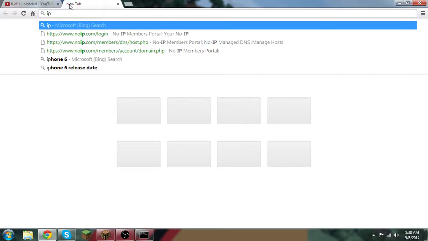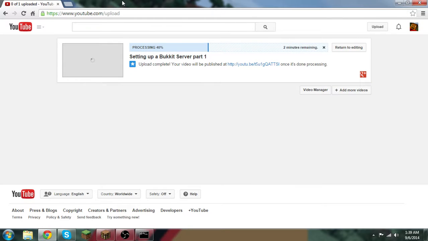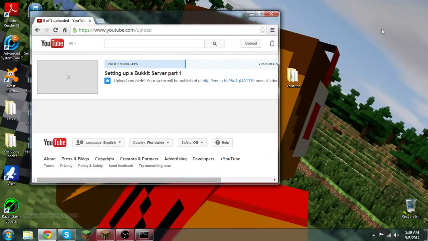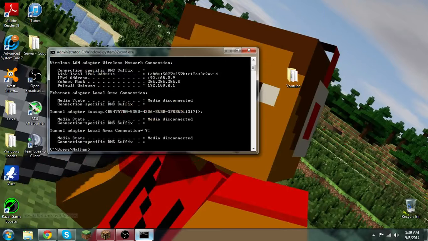Now you want to search up IP. I'm not going to press enter because I don't want my IP given away. When you press enter, the first thing your browser will give you is your IP, and that's what you're going to give to people. I'm willing to give out my local IP because no one can get to this unless they know my public one.